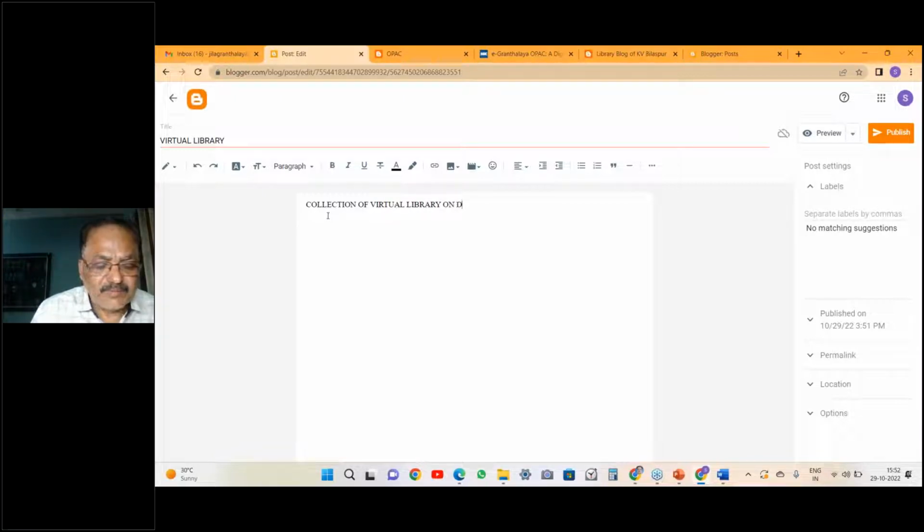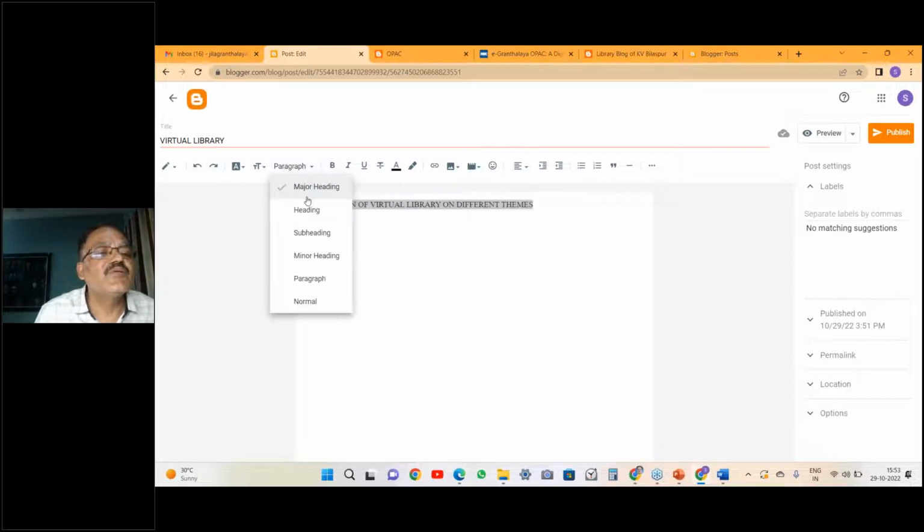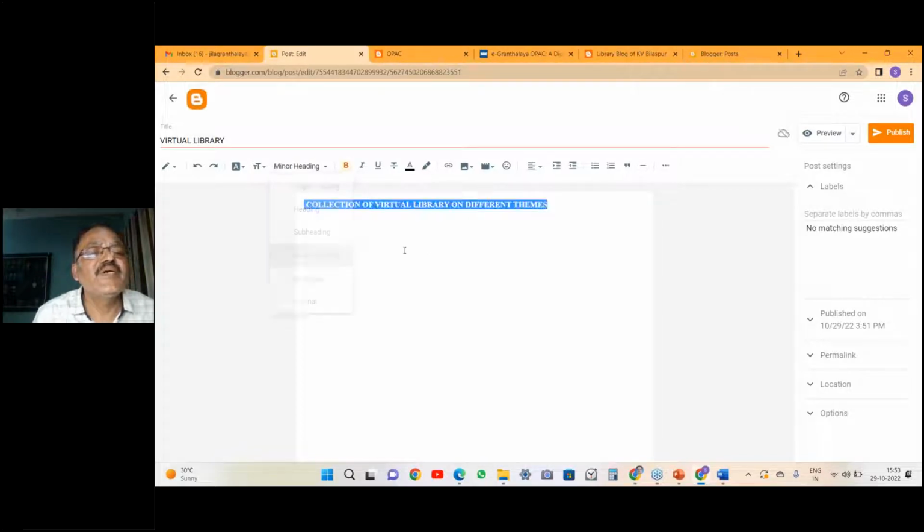on different themes. It may be the celebration of Librarian Day, it may be the celebration of Library Week, it may be the celebration of Independence Day, anything. So now we see, you can make it a heading or subheading. Suppose in this case, we make it a minor heading.